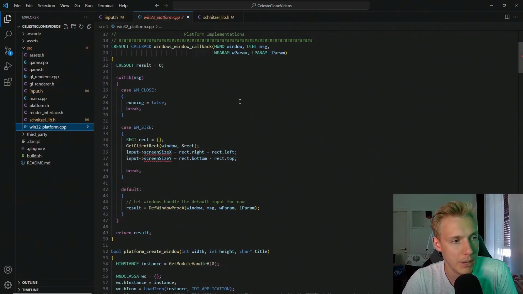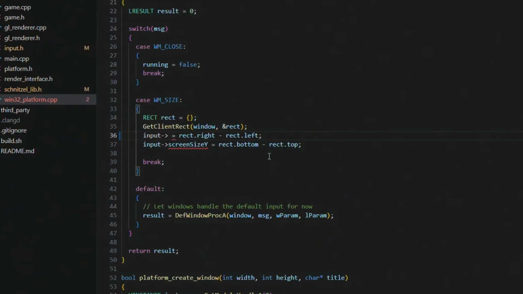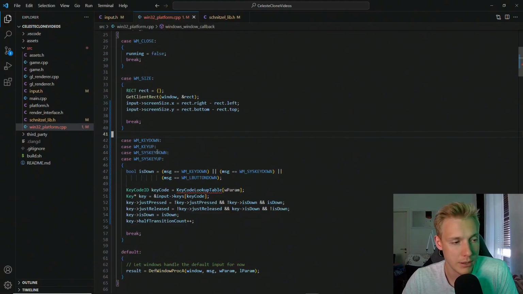And in the Windows window callback, we first have to fix this error right here, since we changed this to a vector 2. So instead of screen size X, we do screen size .X and .Y. Okay, and then I pasted in another one, of course. We want to look for the events of key down, key up, and system key down and system key up.